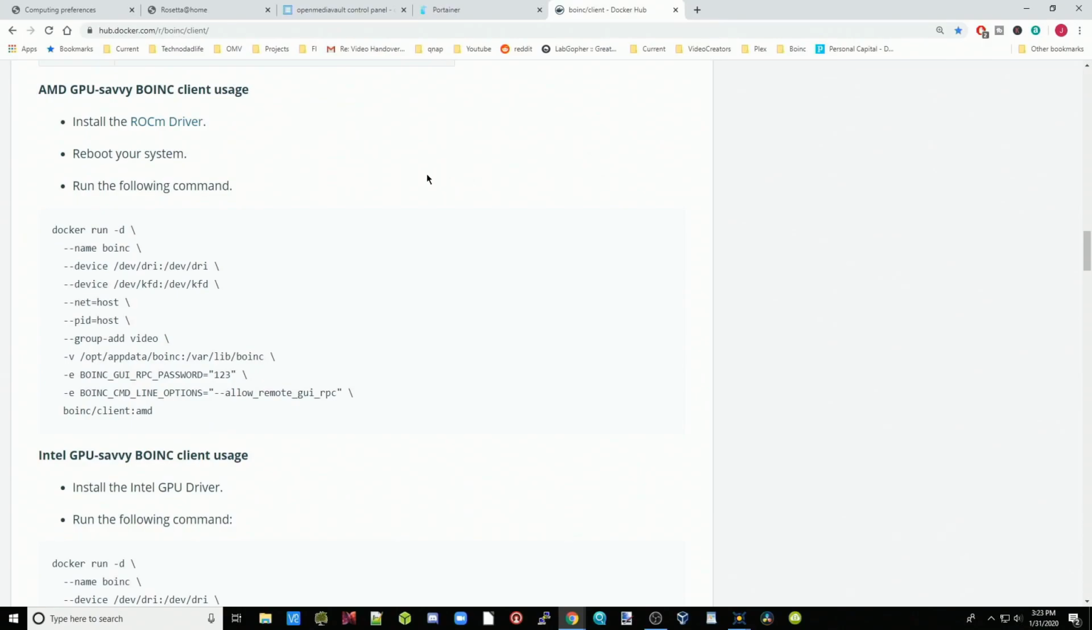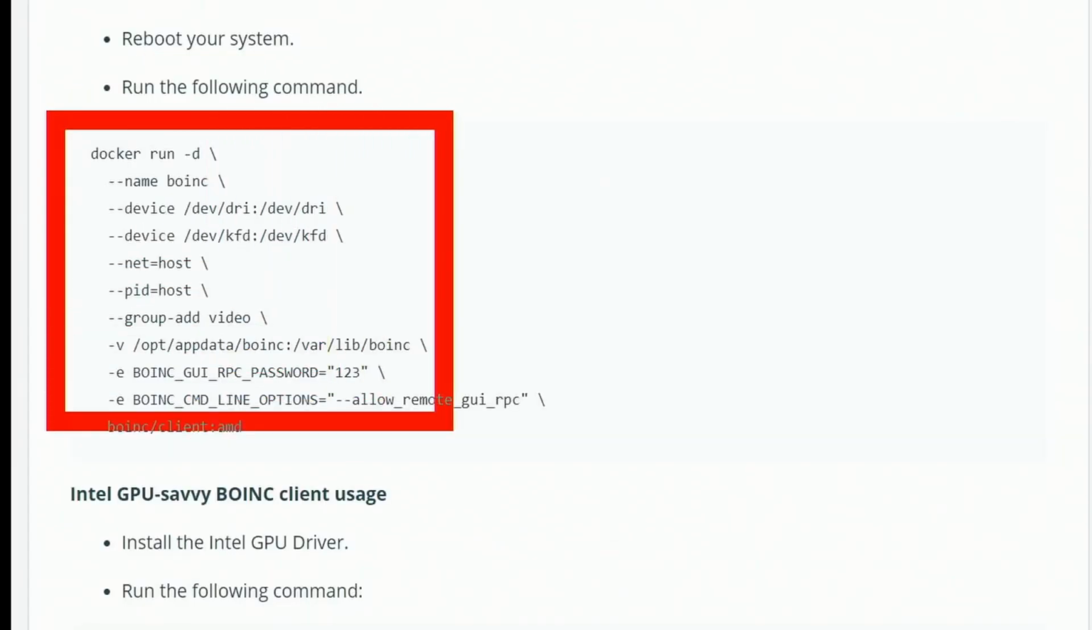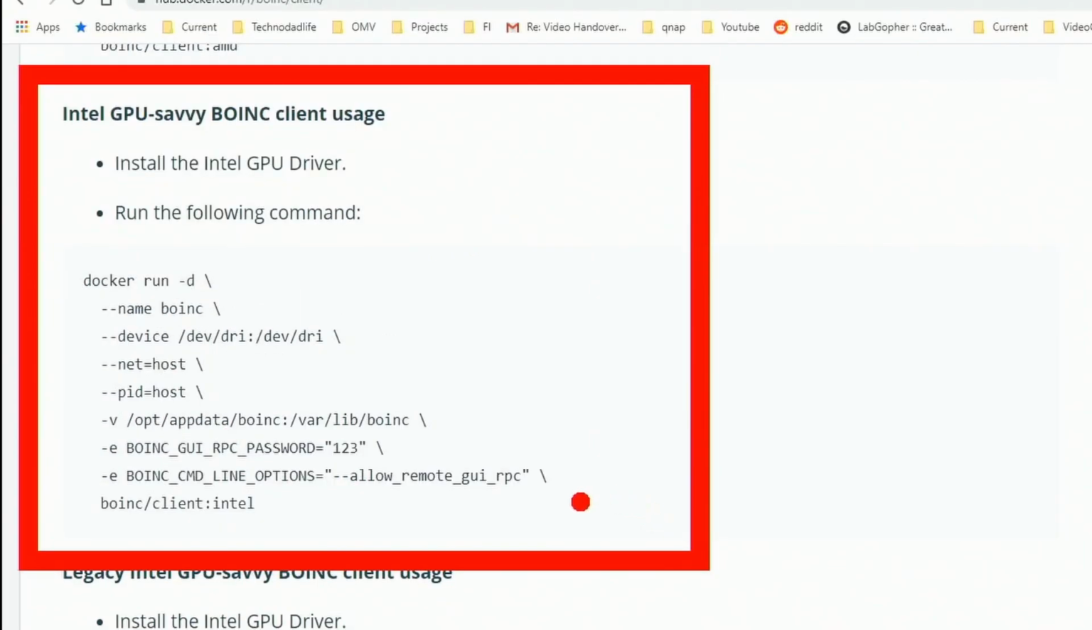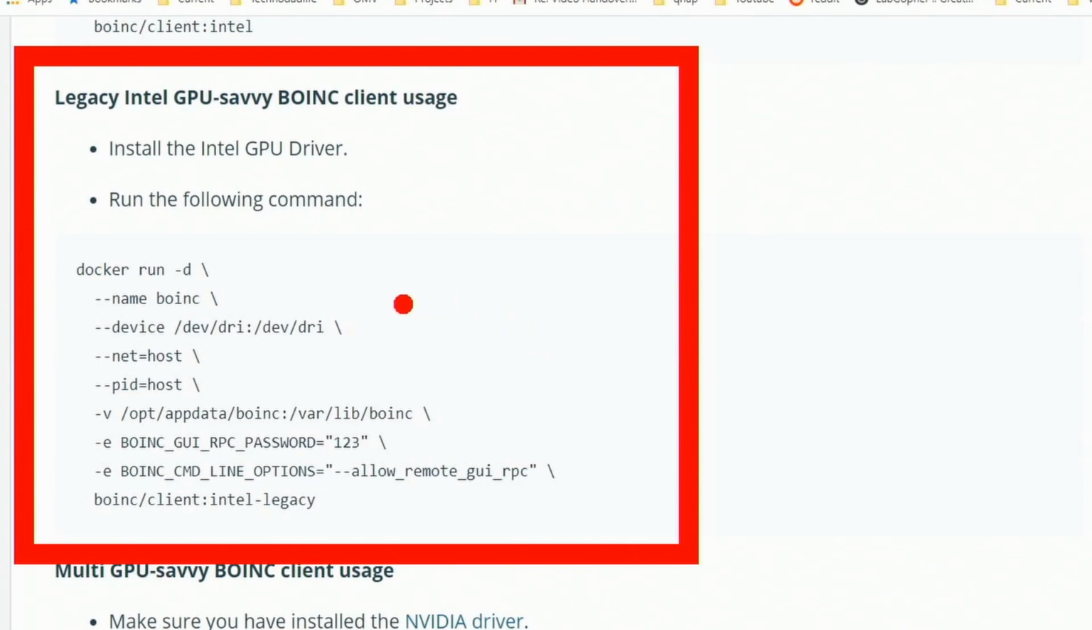And so here, this is how you would set up an AMD GPU. The things that you'll notice different is here it has :AMD on the end, and then it's added these two sections right here. Now for the Intel one, you notice that here we have Intel, and then we just have the one line there. Legacy Intel, again this one line, and then it says Intel/legacy. And so you're going to notice a pattern here.